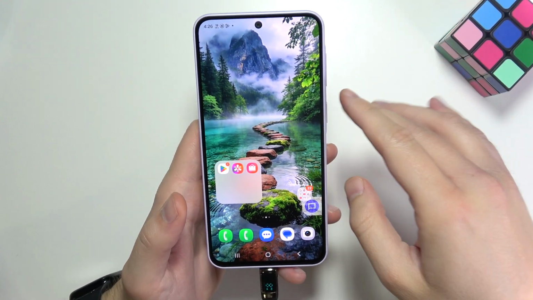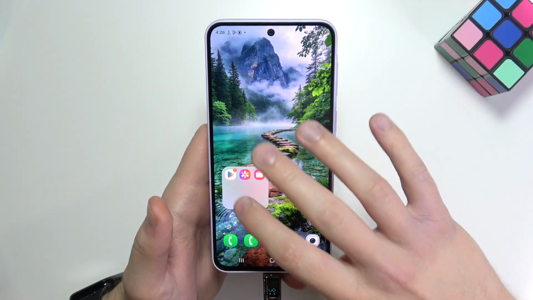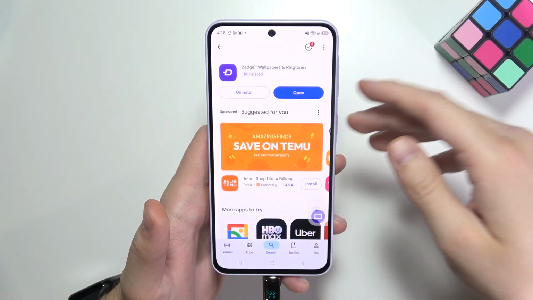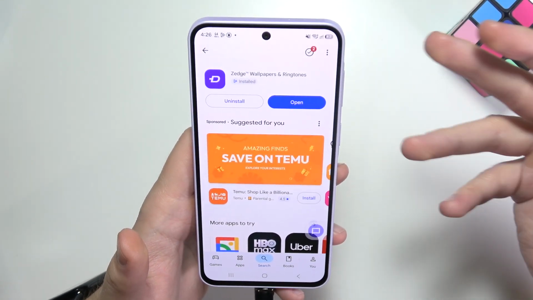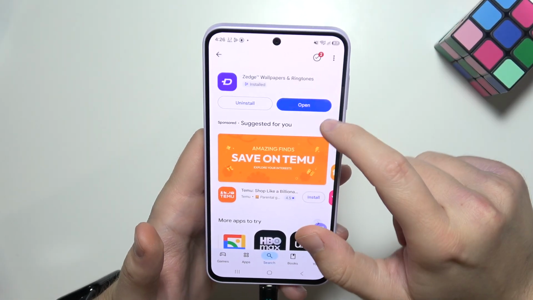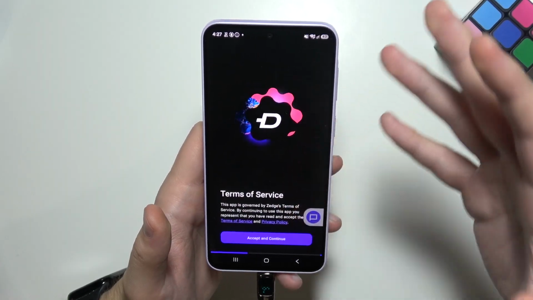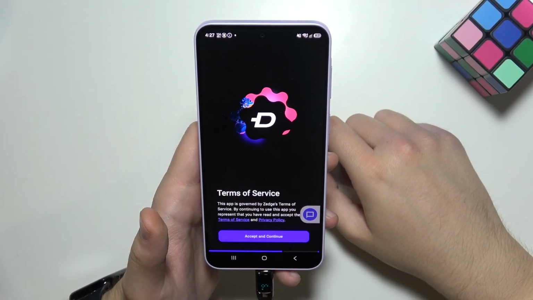To set video home screen wallpaper on the Samsung Galaxy A57, you can for sure do this, but first of all you will have to go to the Google Play Store and download an application that will allow you to do this. For example, I can recommend this one because it's free, you don't have to pay for it, but sometimes you will get some pop-up ads when you are using this application.